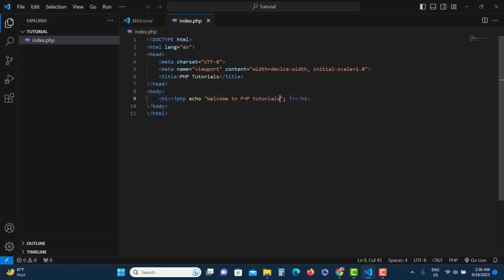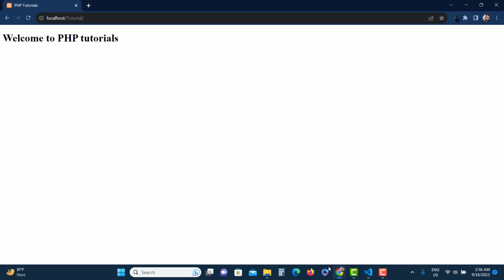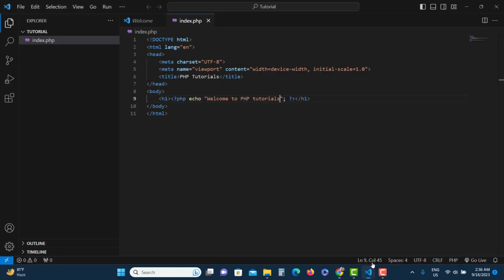Now let's see the output in the browser. So it is same, but this time we are outputting or we are displaying this text using a PHP code. So that's how you can embed the PHP code inside the HTML.